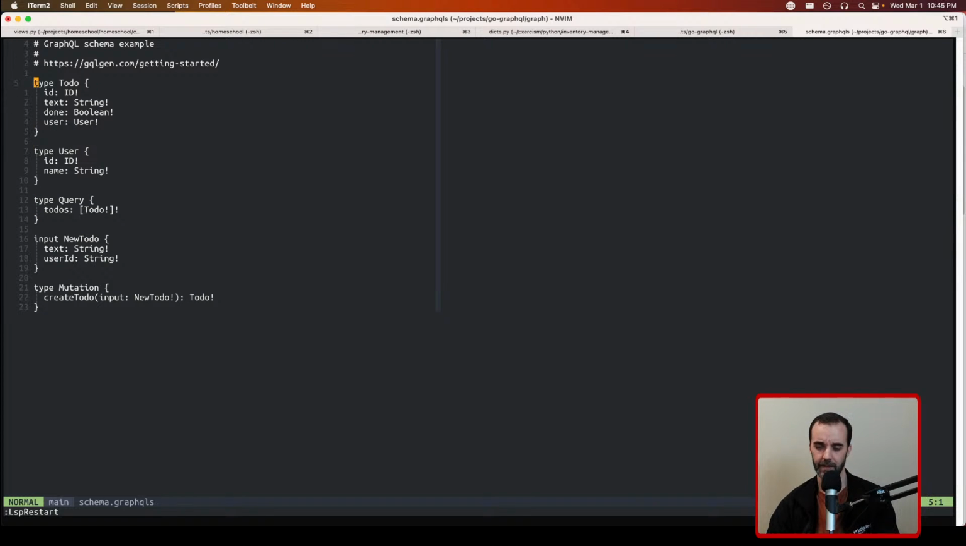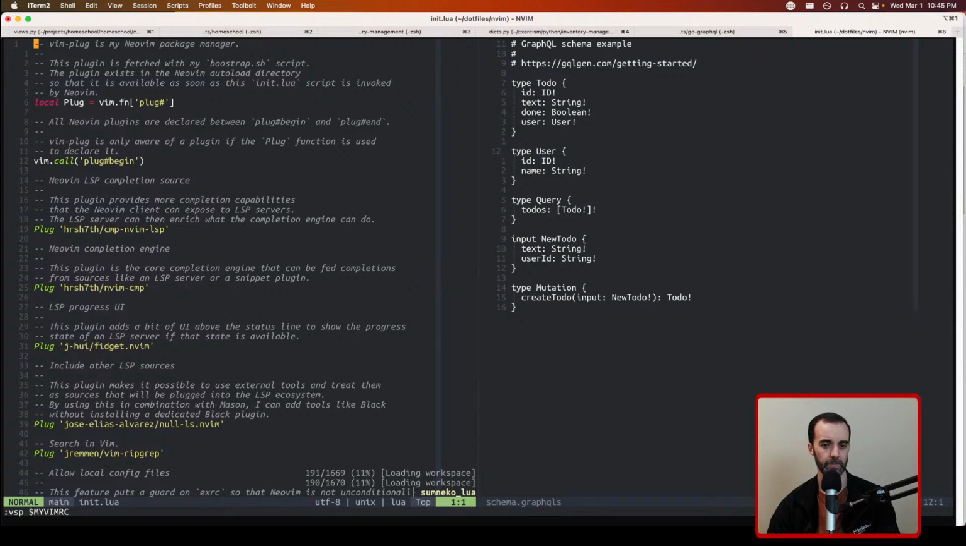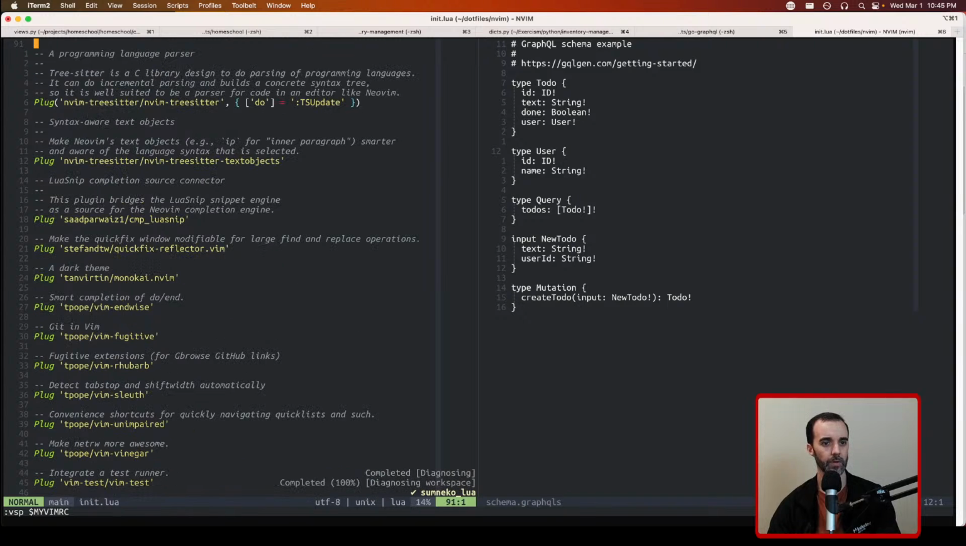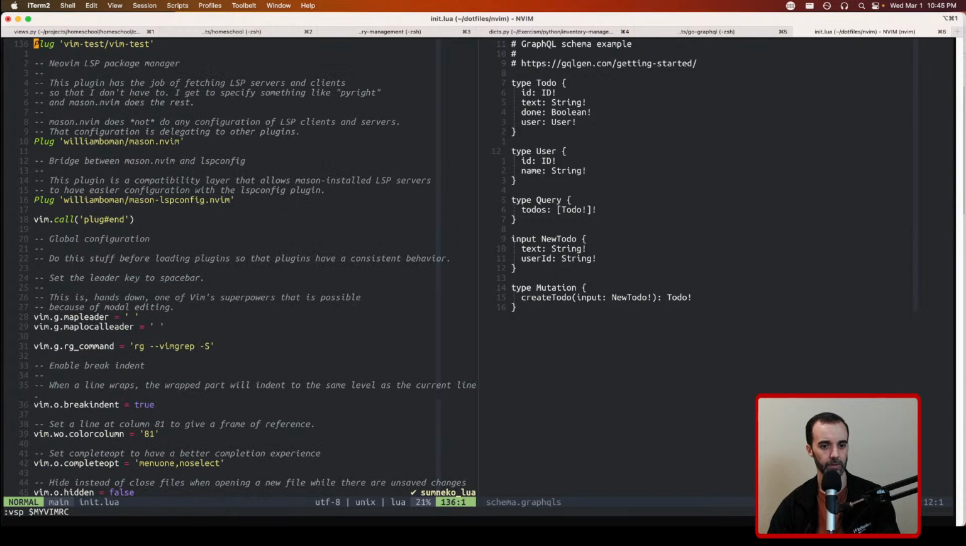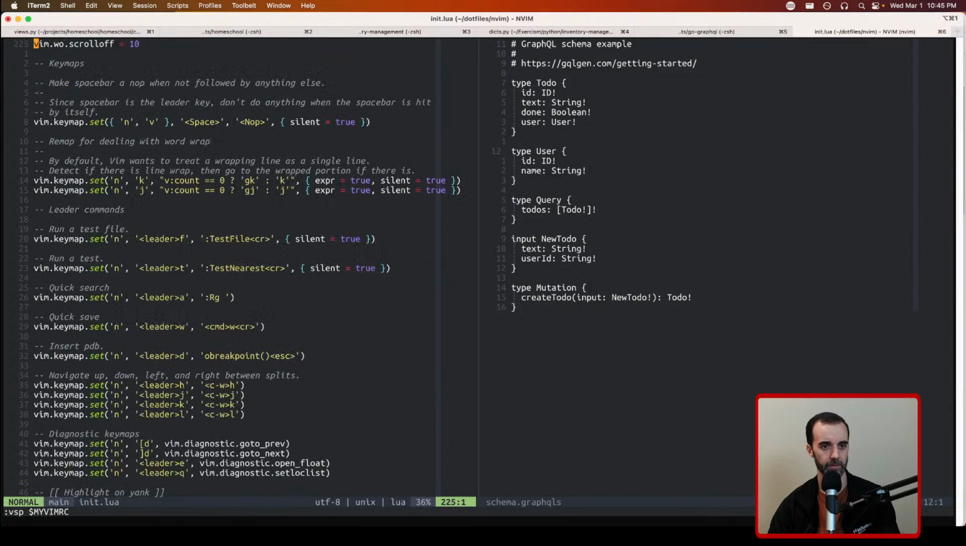It's not syntax highlighting. Why is it not syntax highlighting? I might have only done that at work. Oh shoot. Boo. Do I want to fix that here? I think I do. Let's do split. And I'm now in my vimrc. So I'm missing GraphQL syntax highlighting.